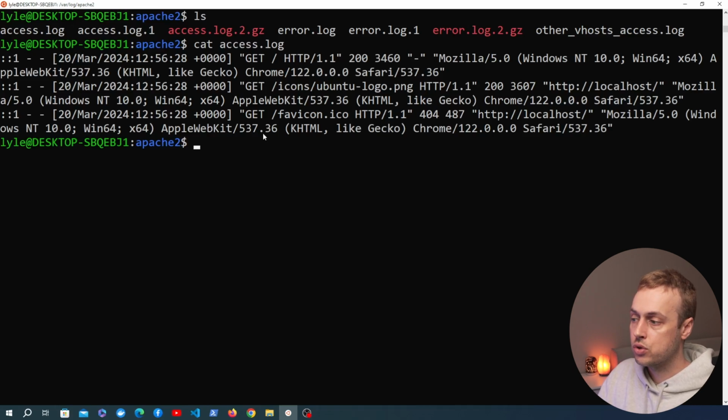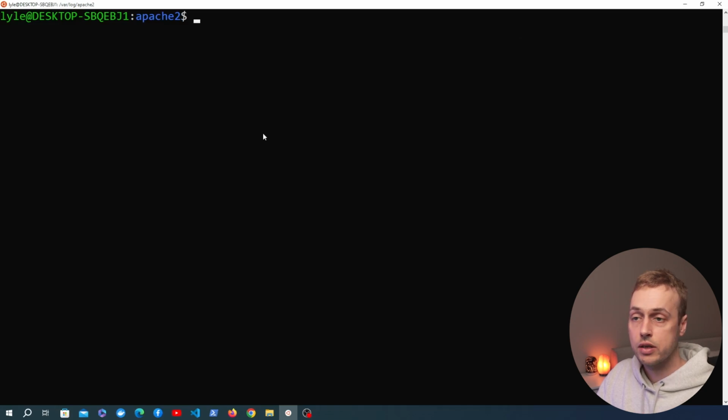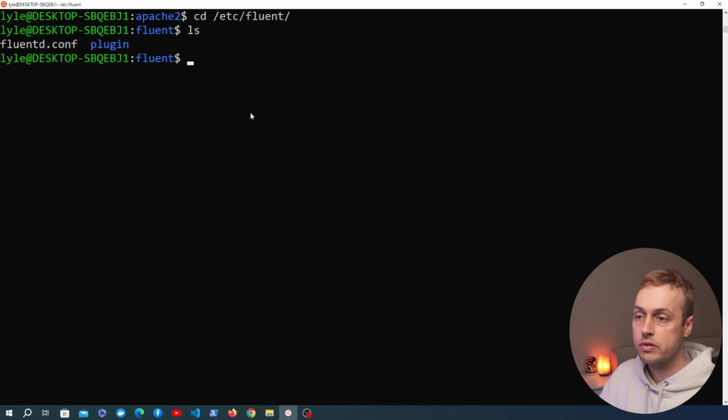So let's start by going to the configuration file for Fluentd, and remember that was in the /etc/fluent directory. So let's list out what we have here, and we can see the fluentd.conf file, and we're going to edit that in a second.